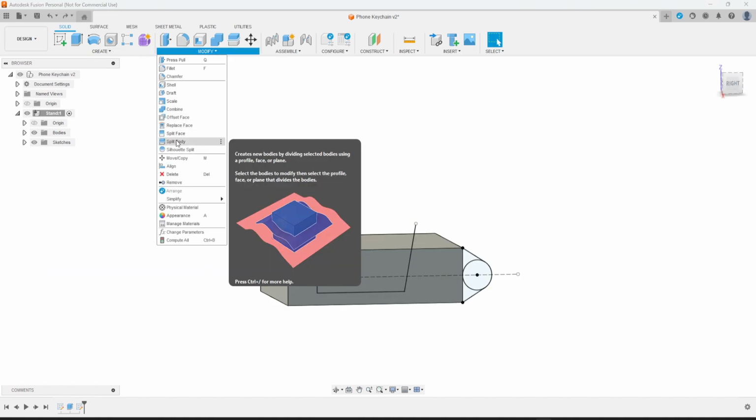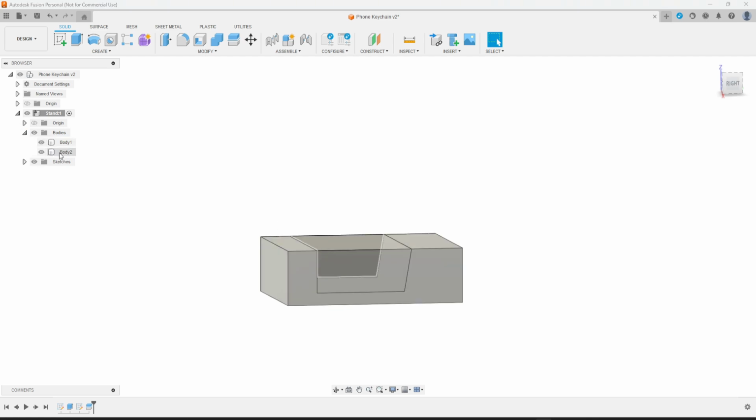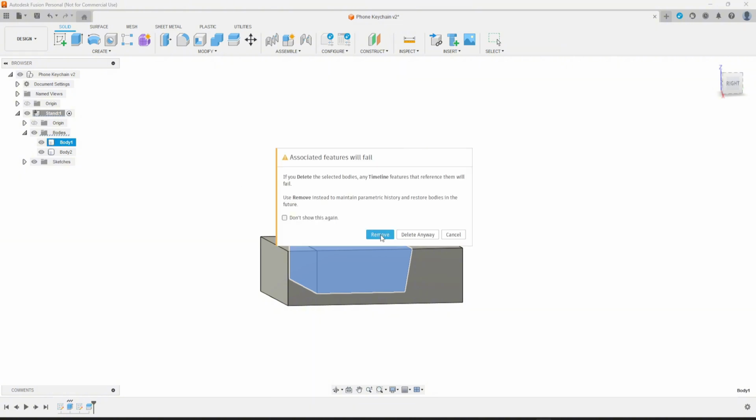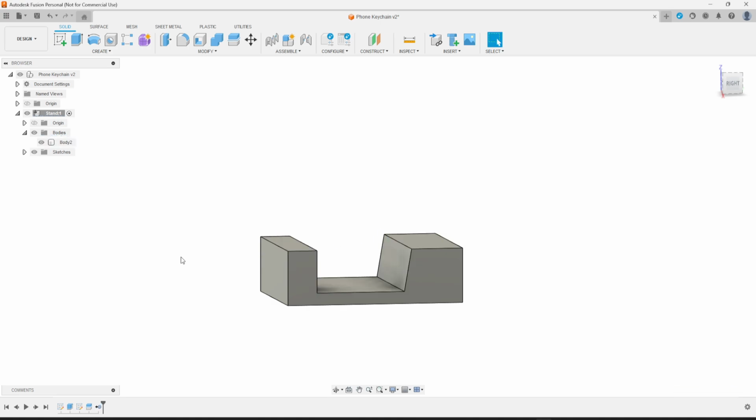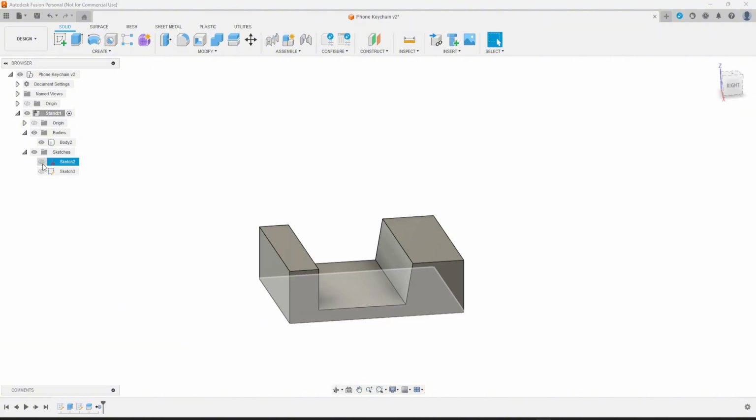So next up, we're going to split the bodies, and you just go to modify split body, select your brick, select your three lines, and that'll let you get your notch out. And since that made two bodies, all you have to do is select your first body that you want to get rid of and just remove it. And then your notch is going to come clean out. See, it's looking a little bit like a phone stand so far. You're doing great.